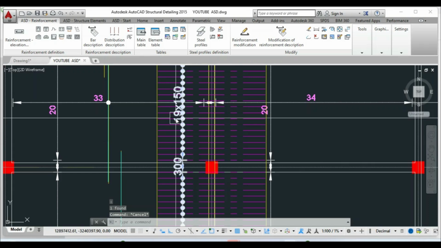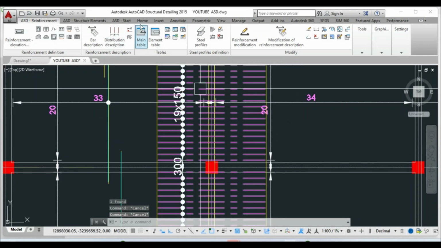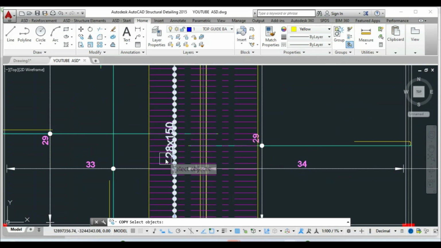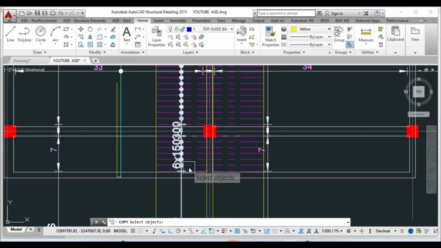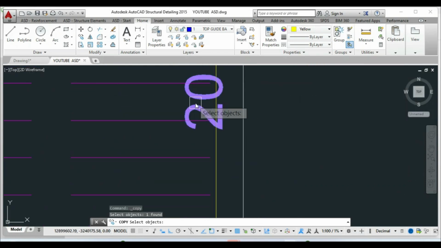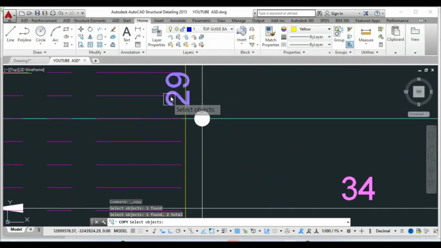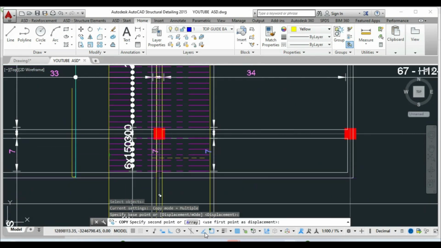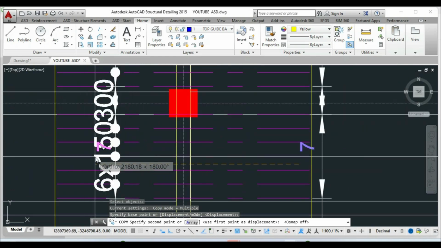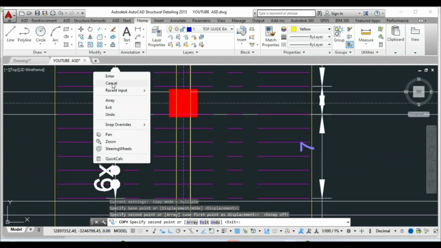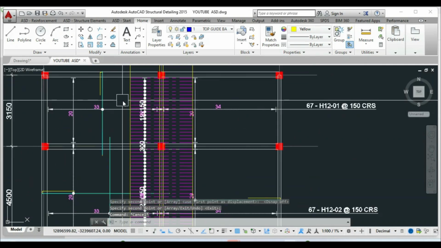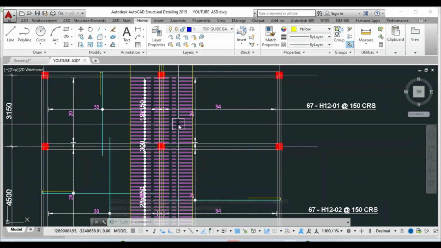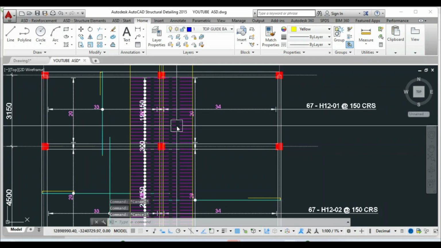So within here we have 19 spaces, so we need 20. Similarly for this we'll need 29, and for this side we need 7. So I can just straight away copy these numbers here since they are the same and bring them here. Great.